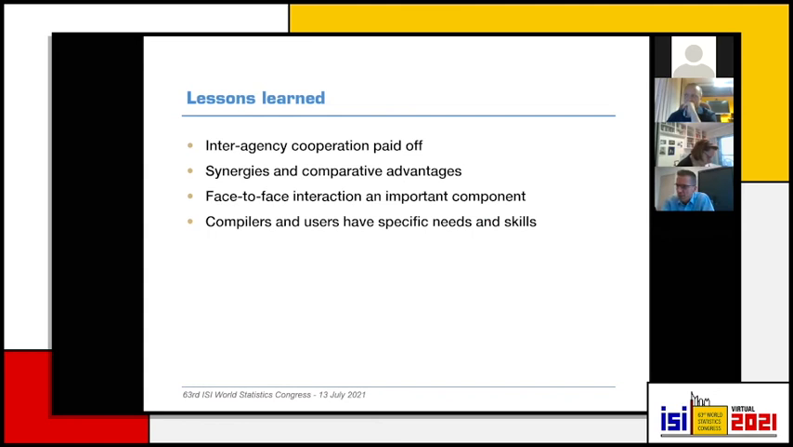We have some lessons learned. First of all, we have the feeling that our interagency cooperation really paid off. We could realize synergies, and we could make use of our comparative advantages because we have direct access to a pool of experts working at international organizations who know much about compilation of international trade statistics and especially about the underlying concepts and methods. We also have infrastructure to reach the countries, and experience in technical assistance.